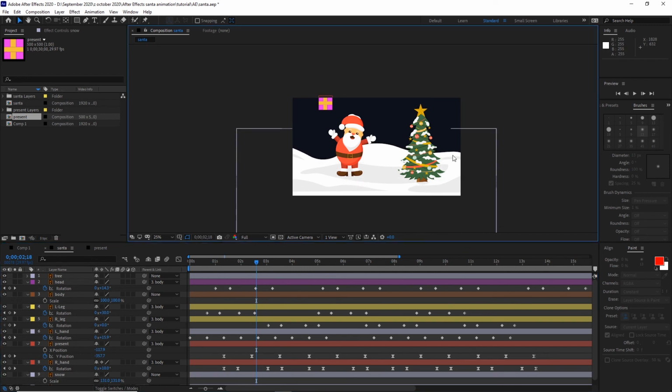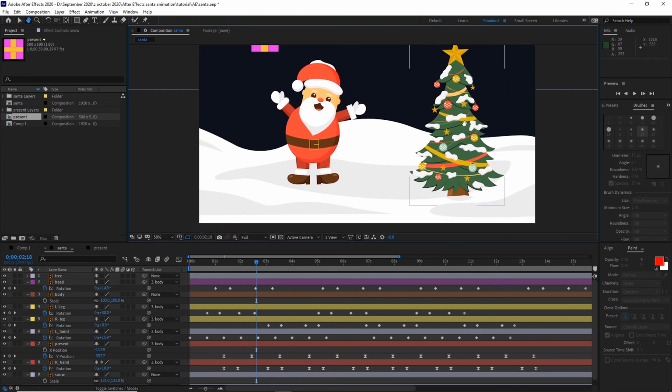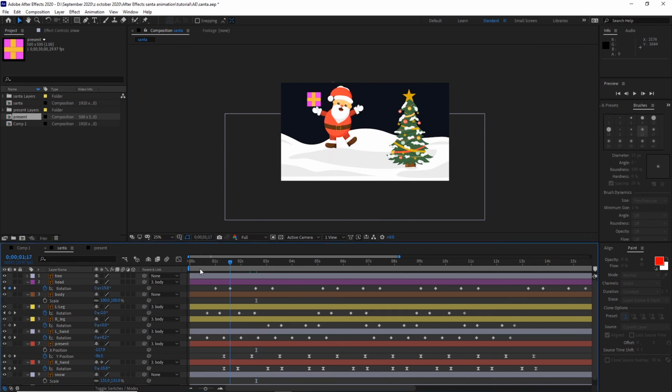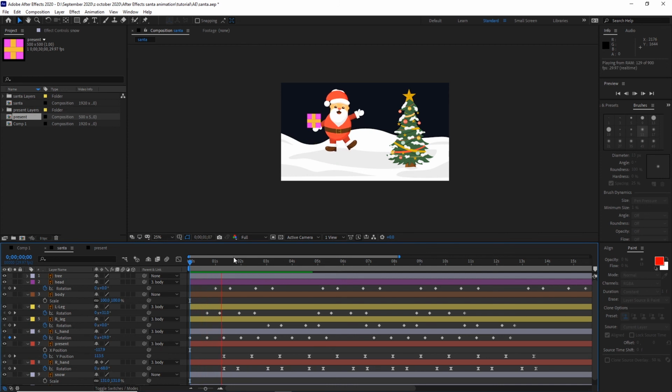And this tree, I am not going to animate this because this was mainly to animate Santa, but there is possibility to animate maybe the movement of the tree or something like that, but that might be for another tutorial. So I'm going to play this one time and I will see how this looks, and I think that this is fine.